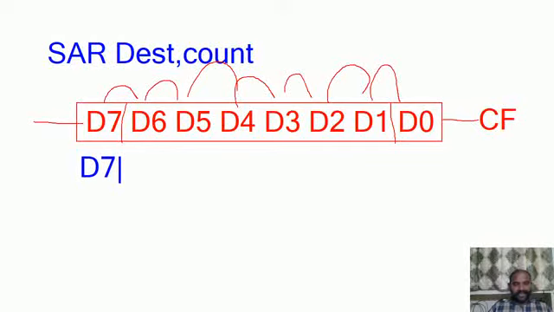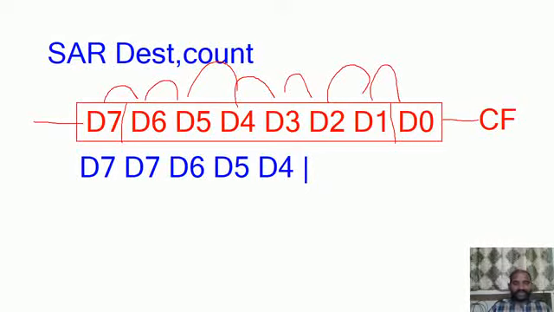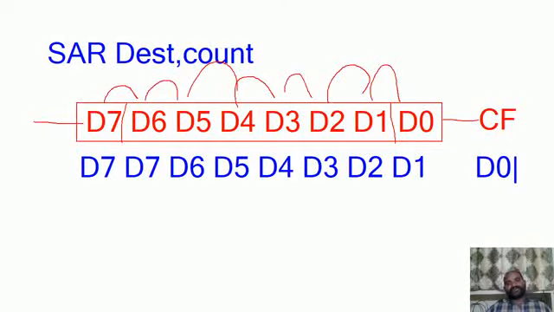D7 is going to be there as it is. Under the D6 bit position, D7 is going to be retained. Under D5, D6 is going to be occupied. Under D4, D5. Under D3, D4. Under D2, D3. Under D1, D2. Under D0, D1 is going to be there. CF is going to be filled with the D0. It is going to be done on every shift.